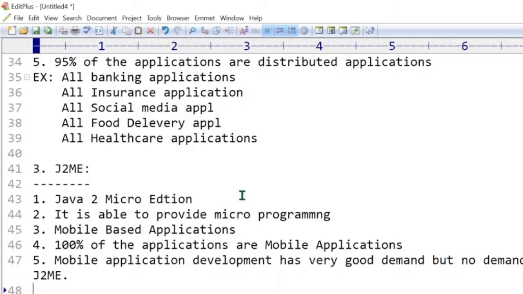No demand is available for J2ME. When the alternatives came into the picture, when Android application development was introduced, when Android became available in the market, when iPhone technologies were introduced, automatically demand fell down for J2ME. No demand is available for J2ME nowadays. Why? Because a number of alternatives are available for mobile application development. That's why nobody is thinking about J2ME.